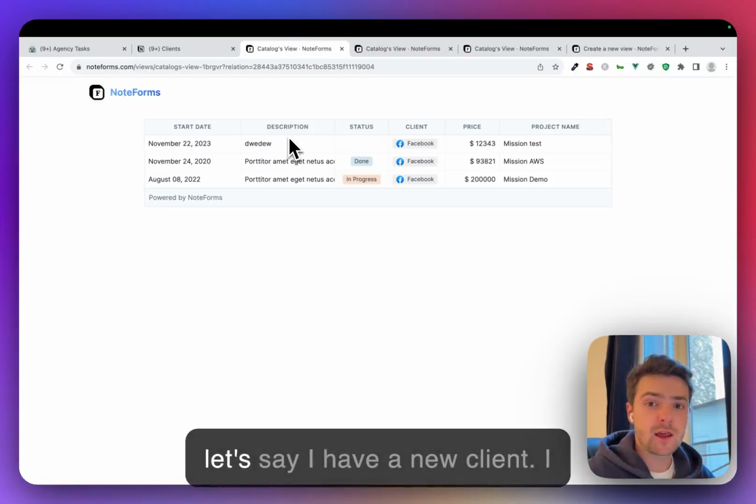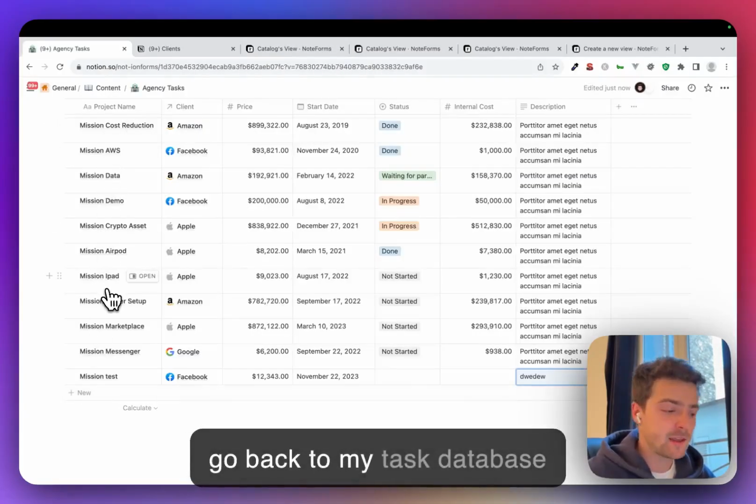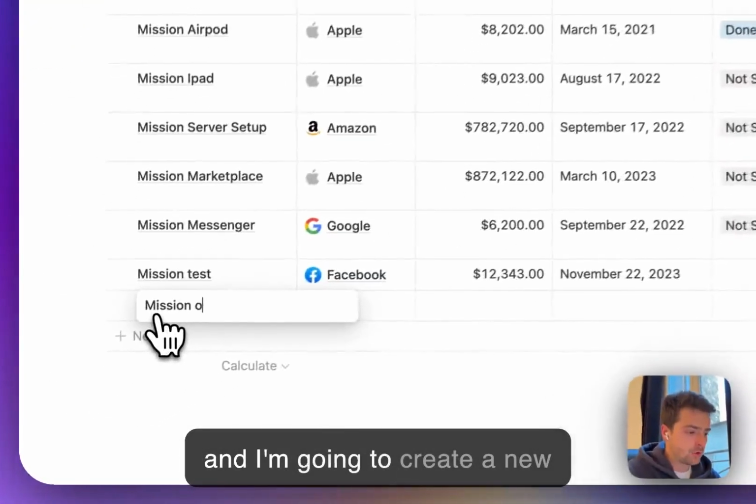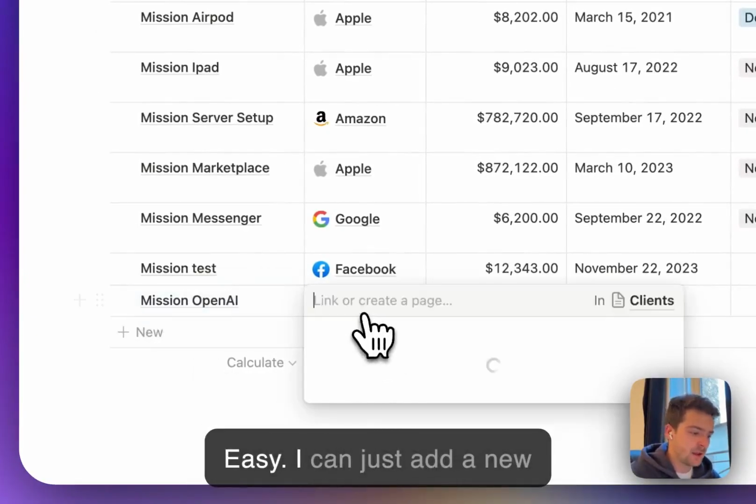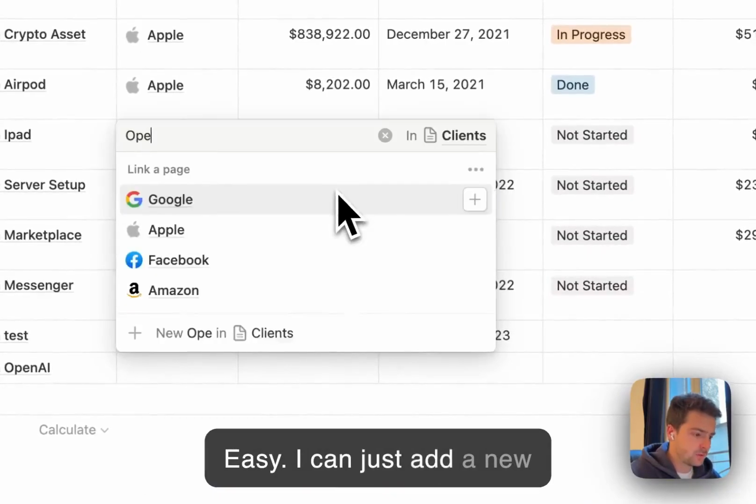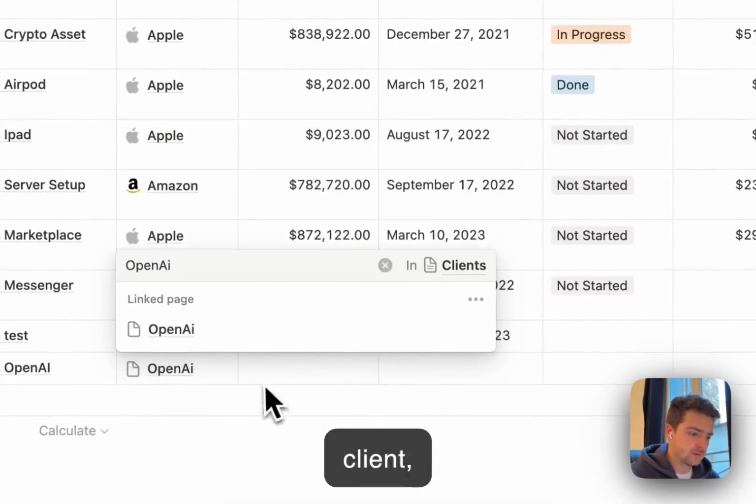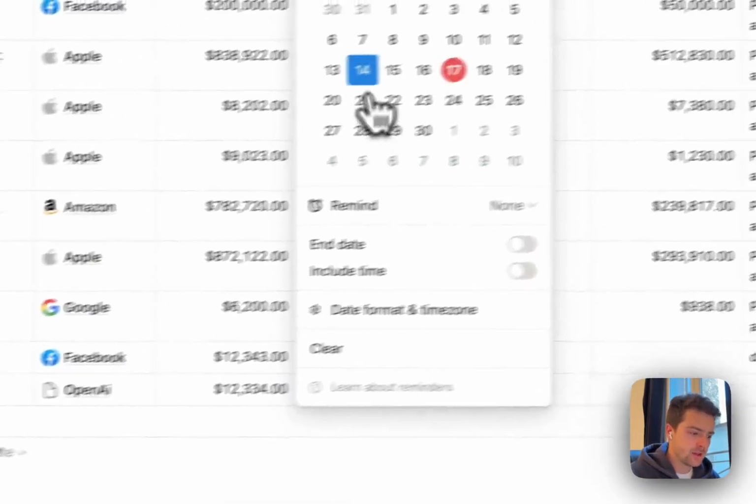Now, let's say I have a new client. I go back to my task database and I'm going to create a new task named Mission OpenAI. Easy. I can just add a new client, OpenAI, give it a price, a date.